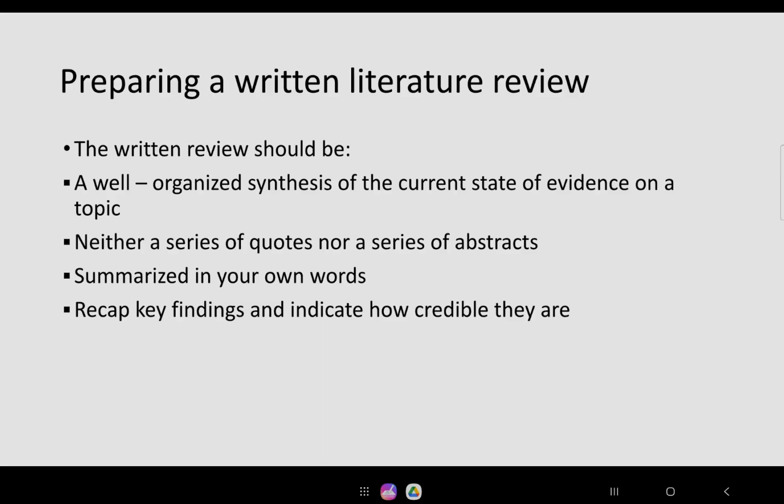So, how do we prepare our written literature review? It should be a well-organized synthesis of the current state of evidences on a topic, neither a series of quotes nor a series of abstracts. Also, summarize in your own words. Hindi tayo gumagamit ng plagiarism checkers or hindi tayo gumagamit ng paraphrasing tools. And recap key findings and indicate how credible they are.